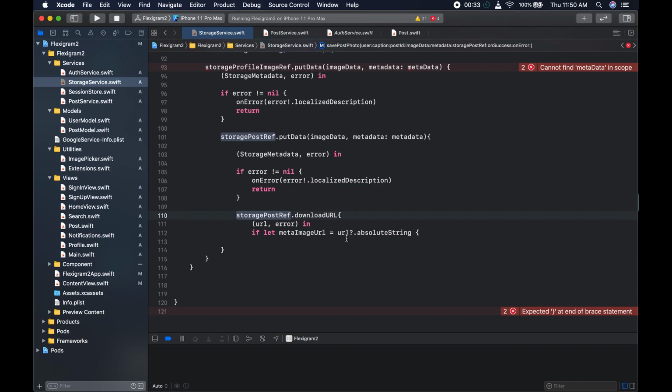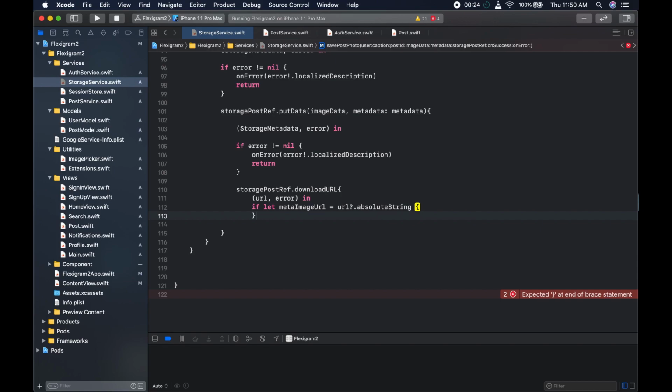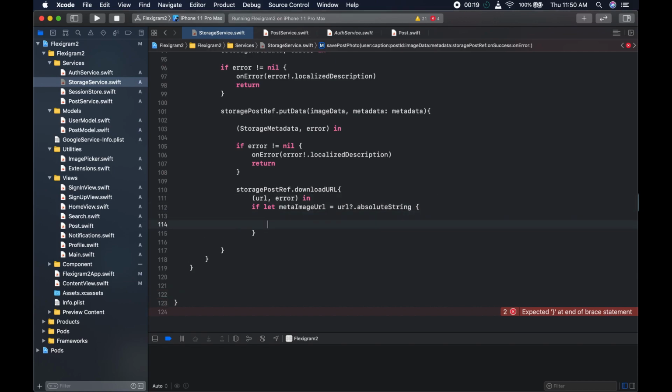in let meta image URL equals URL absolute string, and then inside our code, I think we need to put another curly brace here, yeah. So basically that, and we now need to type in our code, and I think we need to add another one because there were two, like so. And our code in question is going to be let Firestore.